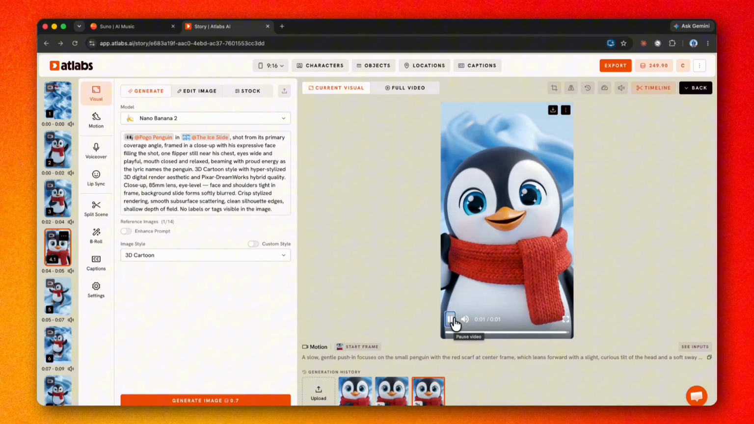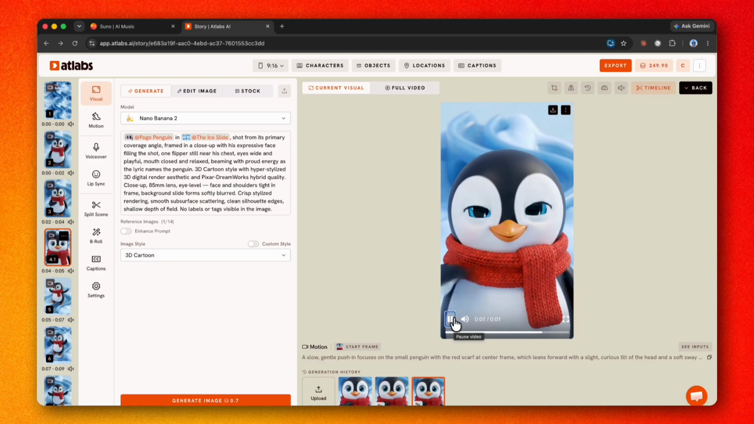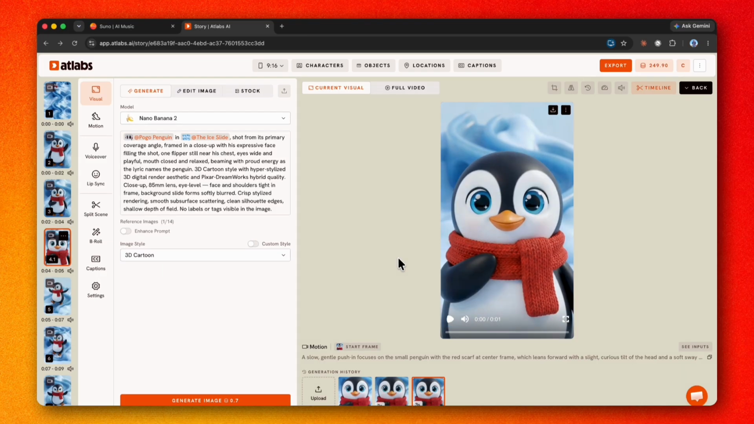As you can see, the edit worked. At the end of the motion, Pogo waves at the viewer, while the character still keeps the same face, scarf, body shape, and overall identity.